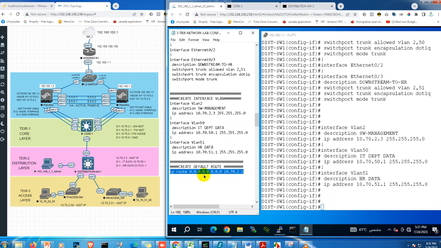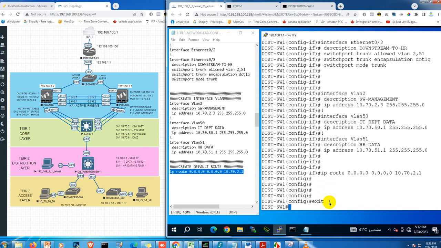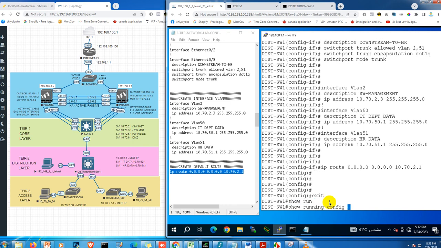the core. In a real device, you don't need to do this because you can use the IP default gateway and it will work. But the problem with this iOS on the lab is that it doesn't work, so I need to use the IP route. Okay, so we're done. Show running config.